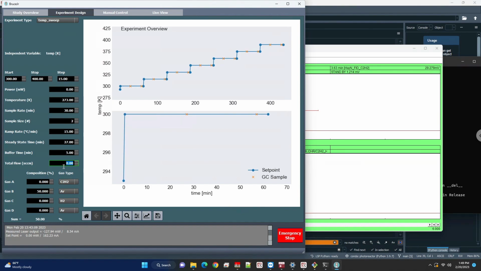And this is going to depend on what kind of MFC setup you have. If you have a different setup than what we do, you might need to make some edits to what some of these maximum values can be, especially if you're not in an SCCM range. If you're higher than that, then you might need to change some other values or even some of the units in the system.